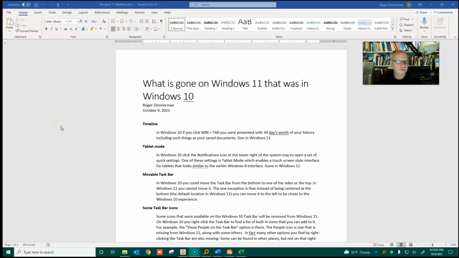Let's talk about some things that are gone in Windows 11 that were in Windows 10. Windows 11 came out October 5th in 2021, but it's not going to be until mid to late 2022 before everybody has it. So here's what you can expect to see missing in Windows 11.